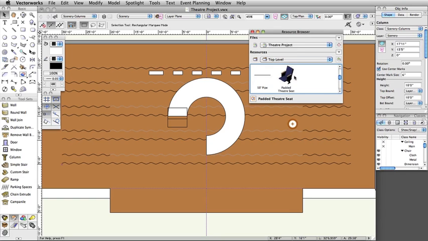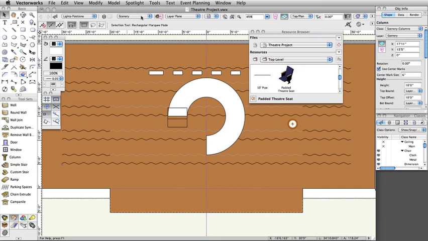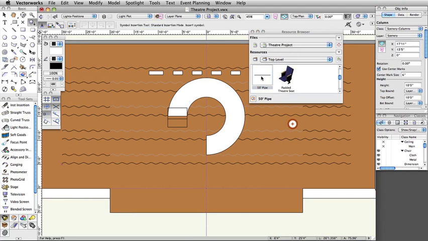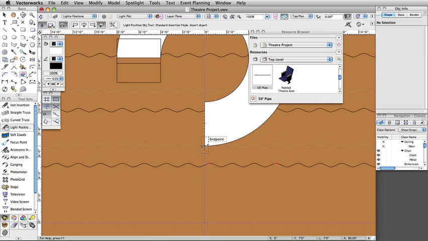Switch to the Lights-Positions class and set the layer to Light Plot. Double-click on the 50-foot pipe in the Resource Browser to make it the active symbol. Go to the Spotlight toolset and choose the Light Position Object tool. Click once between the downstage border and house curtain on the center line guide. Move your cursor to the right to set a horizontal rotation and click once more to place the position.